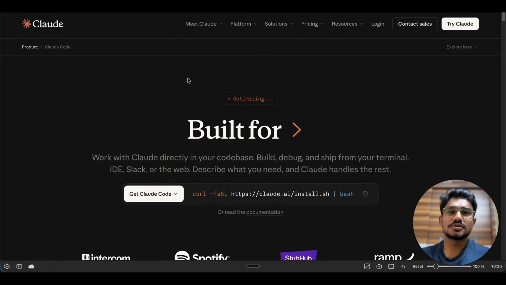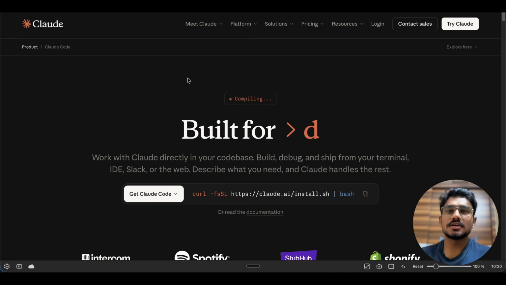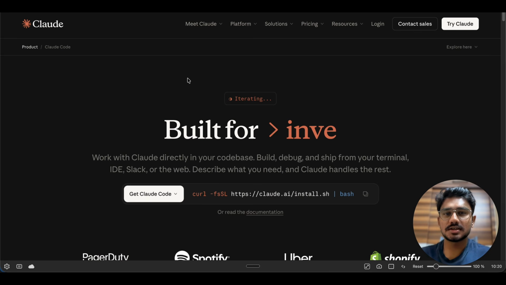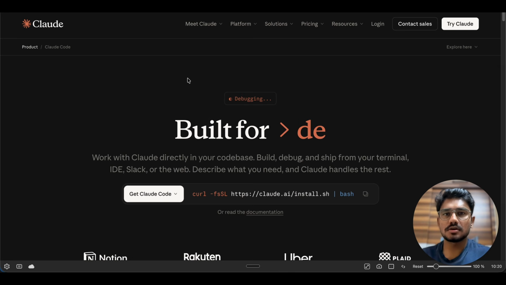Guys, if you have been using Claude Code, what is that one problem that you face? If I ask you that, if you're on a $20 plan, you'll for sure say that it is regarding the rate limits. So if you need to use Claude Code, you must be on a paid plan, either the $20 plan or the Max plan.